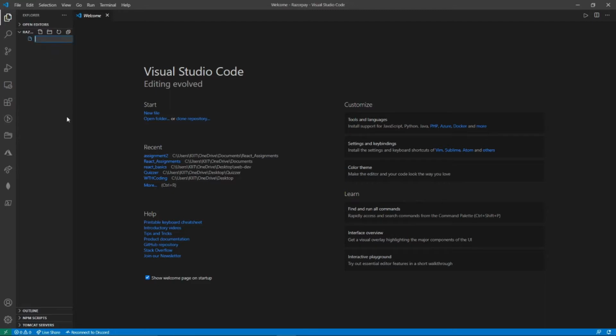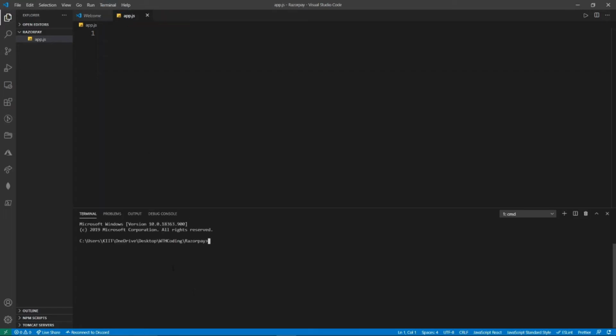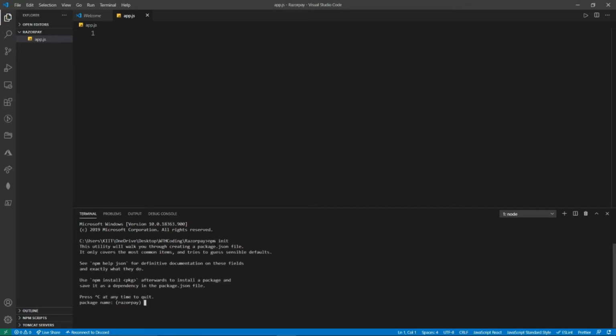Okay, so first of all, let's make an entry point, app.js, and open the terminal. It's taking a little bit of time. So here we got the terminal, and let's just npm init. And actually, you don't have to put anything into it, just change the name, because the name is currently Razorpay because I have named the folder as Razorpay.